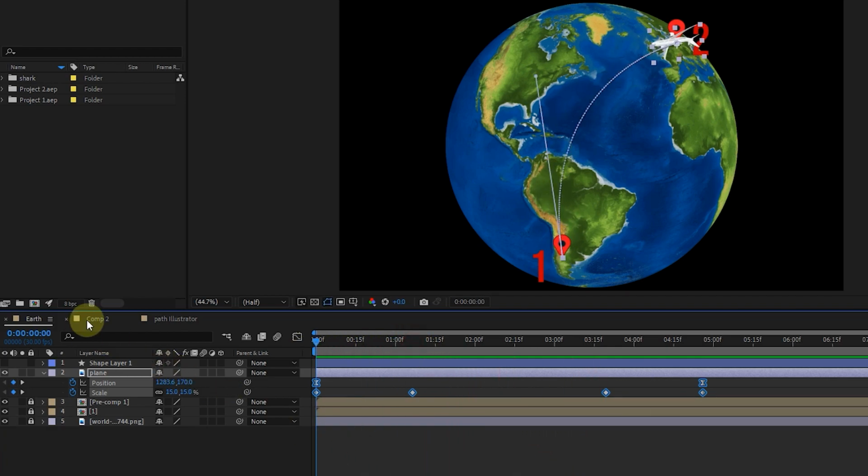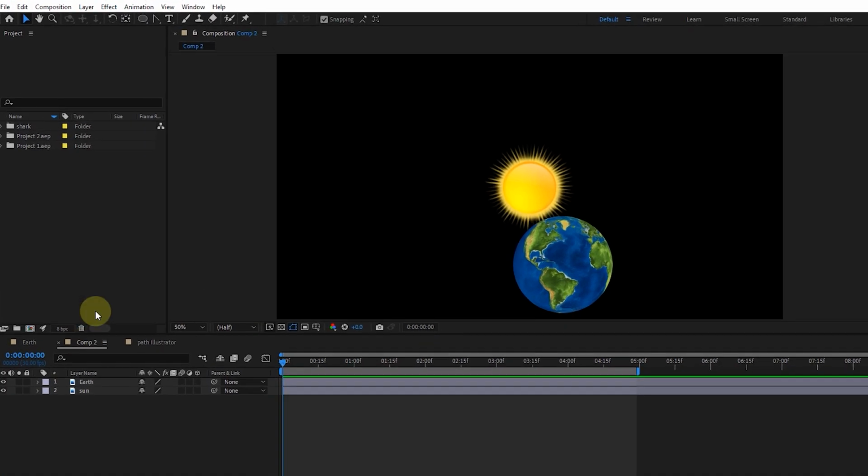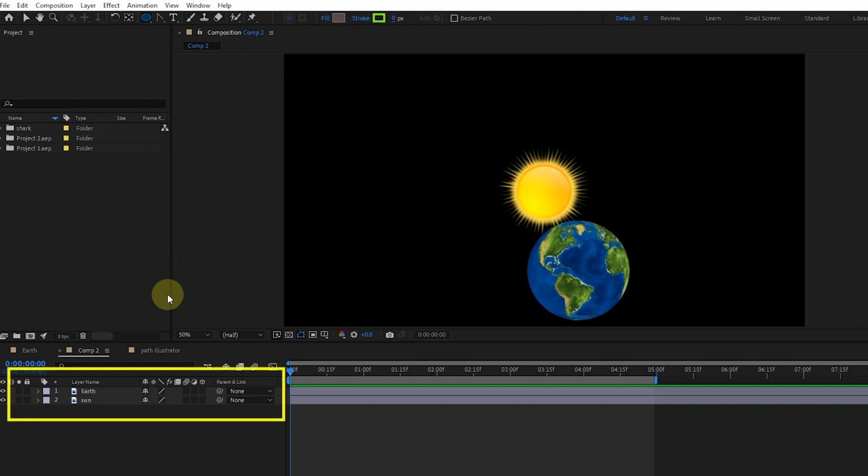Now I open another project. In this project, I plan to make the Earth revolve around the Sun by creating a closed shape and choosing it as a path. For this, I select the Ellipse tool and set the fill and stroke values to 0. Note that no layer is selected in the timeline. I draw an oval like this.